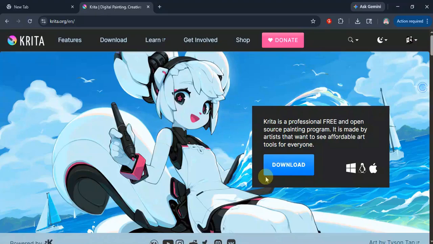Keeping Krita updated ensures you have access to the latest tools and bug fixes, enhancing your digital art experience.